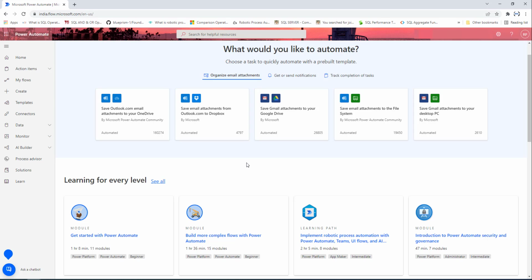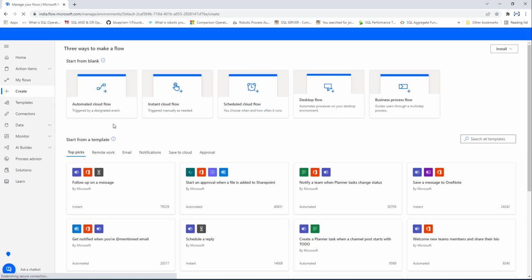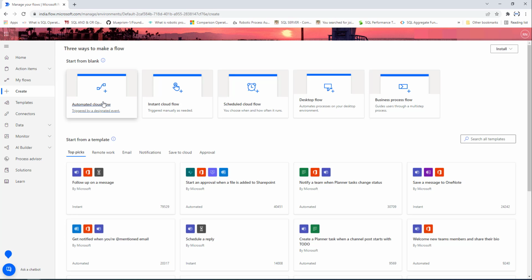Now, let me switch to flow.microsoft.com. Over here, I'm going to create a Cloud Flow to trigger the desktop flow by using direct to machine from my Cloud Flows. All right, how can we go ahead and do that? Let's click on create. Now over here, I'm going to select any one of the options, that is automated cloud flow, instant cloud flow, or scheduled cloud flow. Now I'm going to select instant cloud flow to show you the output immediately.